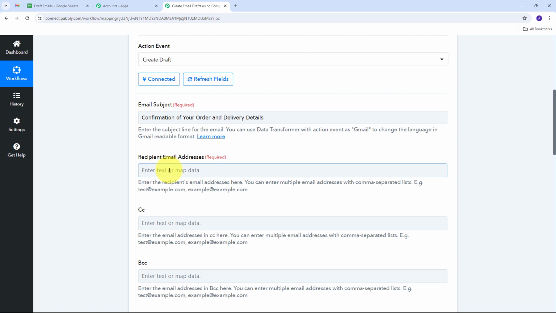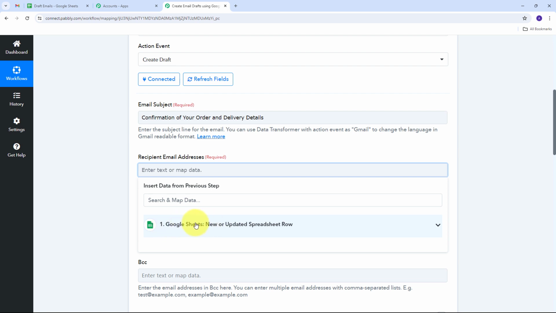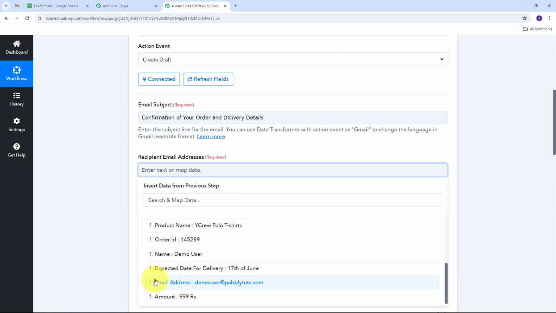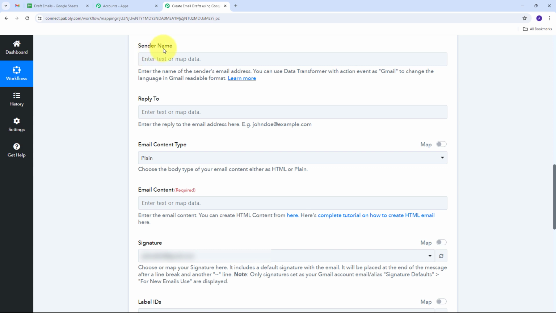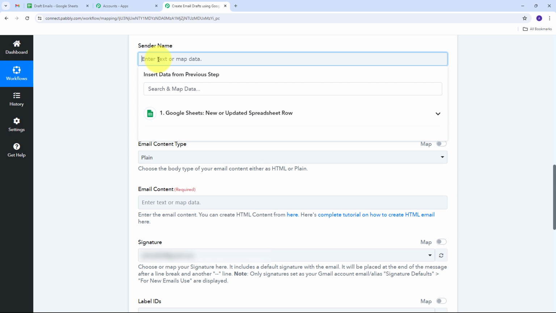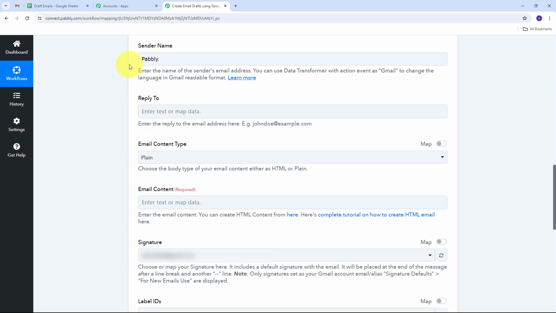So for mapping, I need to click here. I will open the response of Google Sheets, and here this is the email address of my customer. So I'm going to map this. Now I need to scroll down, and here I need to give my sender name. For the sender name, I'm going to use the name of my company. So I'm going to type my sender name here, and that will be Pabbly. And you can use any sender name that you want.